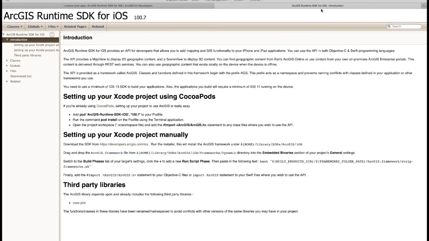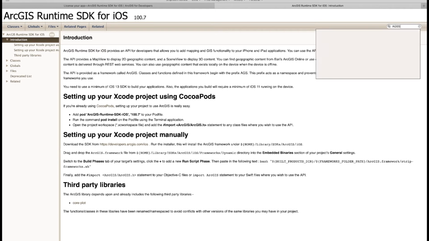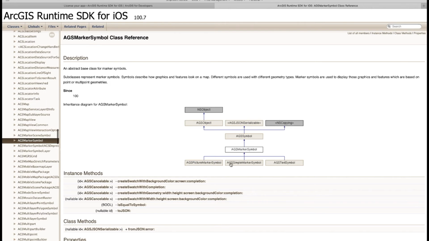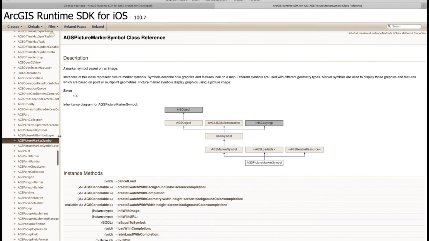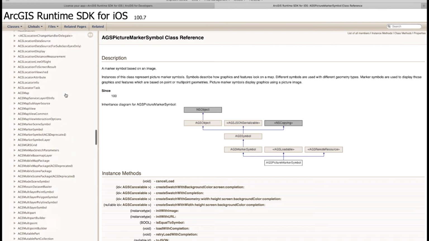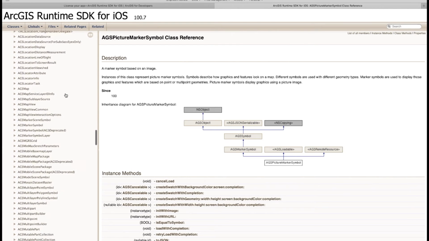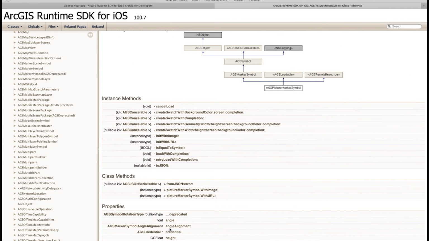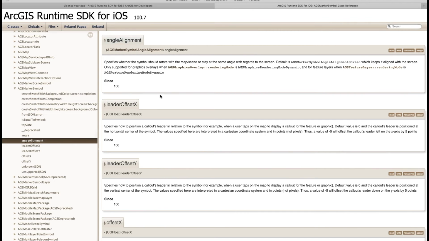So next we can jump to the API reference, and this is really getting to the meat of things. Here we can search for specific classes in the runtime, and you can see there are hierarchies here. We can learn about marker symbols, picture marker symbols, and so on. On the left-hand side here is the entire class list of the Runtime SDK. So this is really where you go to get your specific documentation on individual properties and classes for working with the runtime.